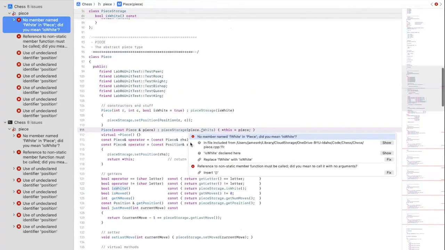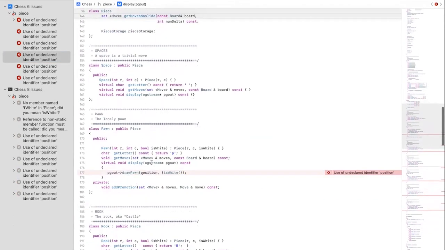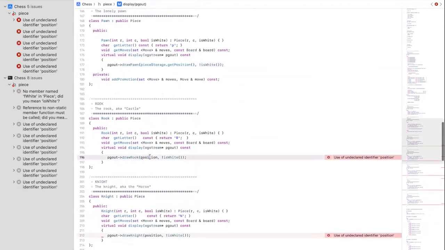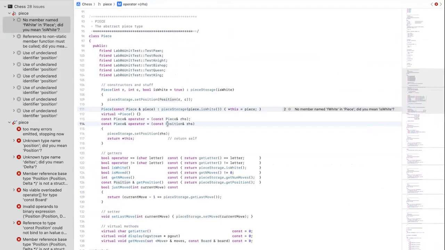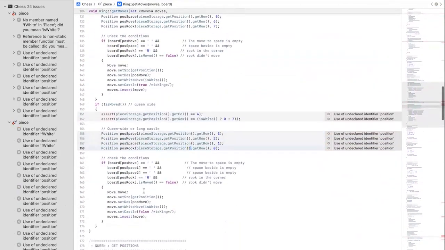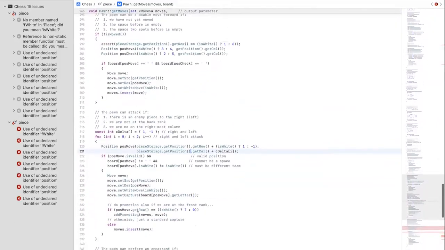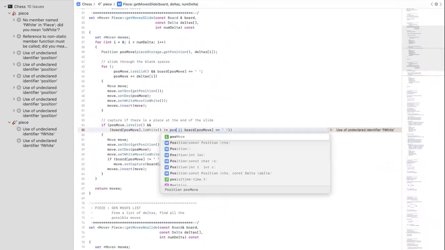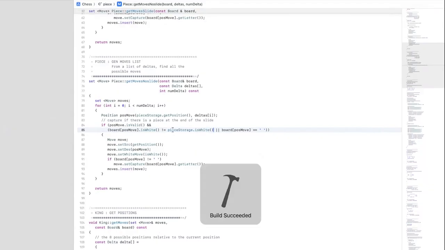Looks like I missed a few. Okay, so now I'm going to find, oh, there's another one, and then there's another one. In each one of these cases, all I have to do is add that extra level of indirection, from the direct access of the attribute to going through piece storage to get the attribute. It's a bit tedious here, but fortunately, all the changes look the same, so it's just a copy paste. Okay, looks like I got it all working. All right, let's go to the next step.